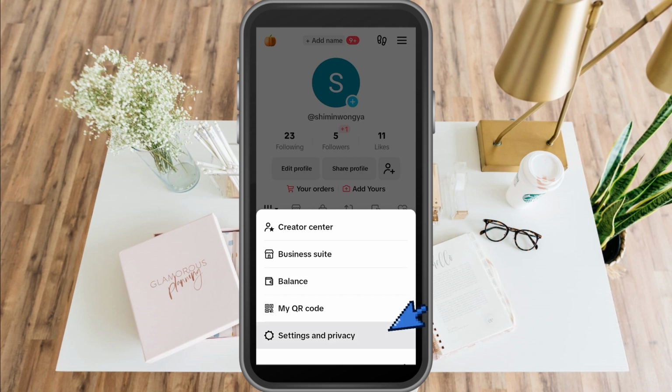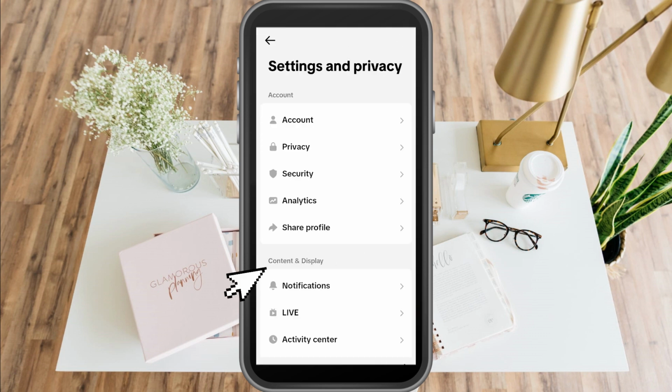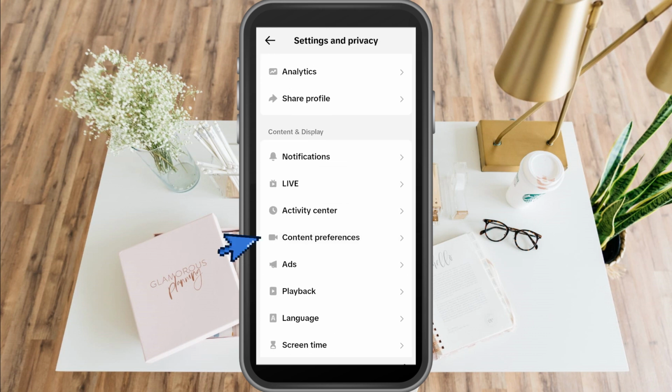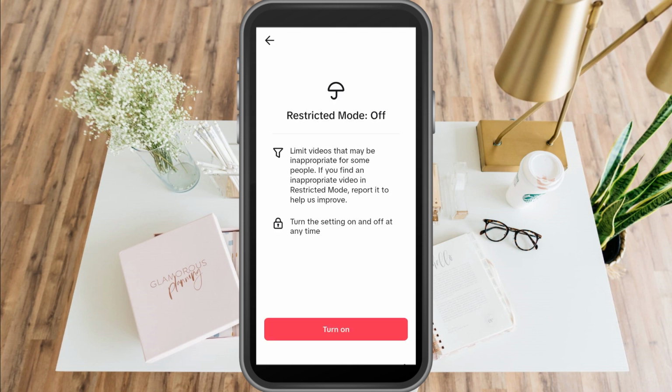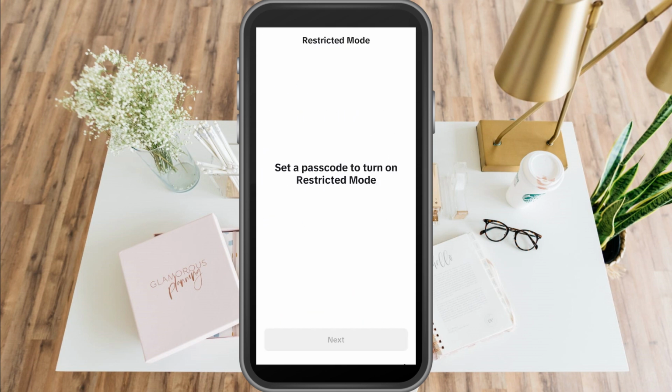Now, once you tap settings and privacy, what you want to do next is to simply scroll down, look for content and display, and then tap this content preferences, and then tap restricted mode. And as you can see here, restricted mode limits videos that may be inappropriate for some people. If you find an inappropriate video in restricted mode, report it to help us improve. Turn the setting on and off at any time.